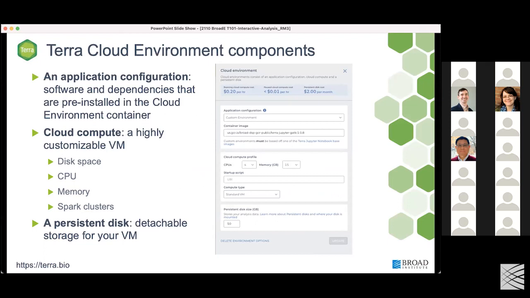The cloud compute profile, which is this section down here, is highly customizable. You can change the disk space, number of CPUs, and the memory. You can use Spark clusters if that would help your analysis. You may have to balance cost and compute power, and those are choices that you can make. And the cost estimates in this blue rectangle help you do that.